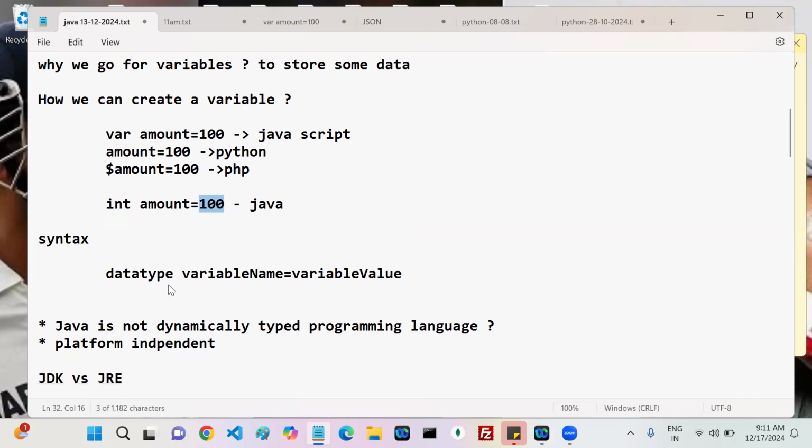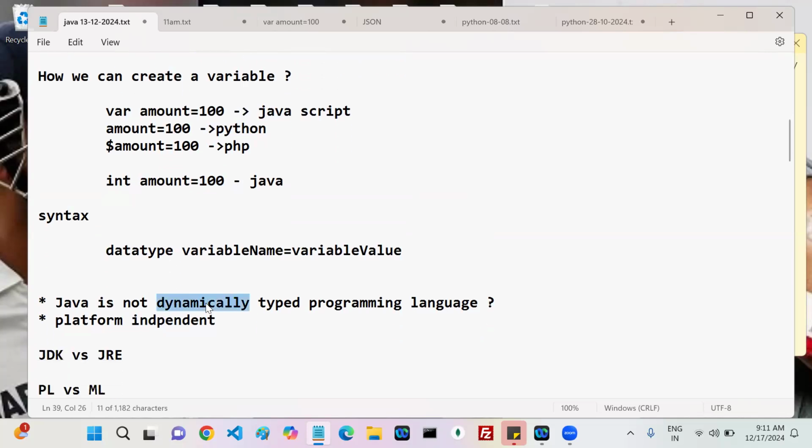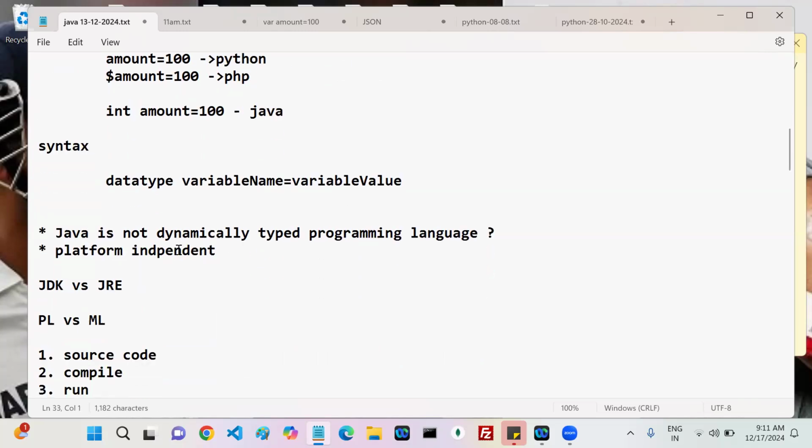Now, is Java a dynamically typed programming language? Java is not a dynamically typed programming language. Why? In Java, the memory is allocated first based on the data type, and then the value is placed, not like Python. It is also platform independent. There are some other features as well; one by one, whenever required, we are going to discuss.